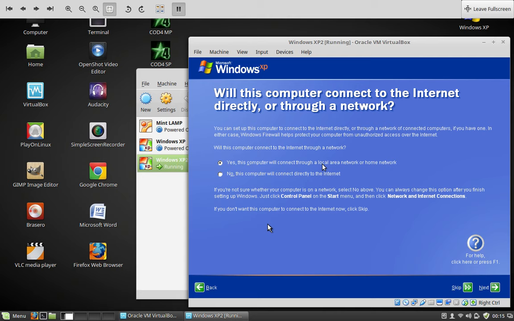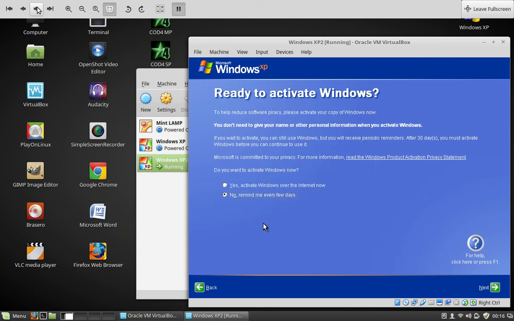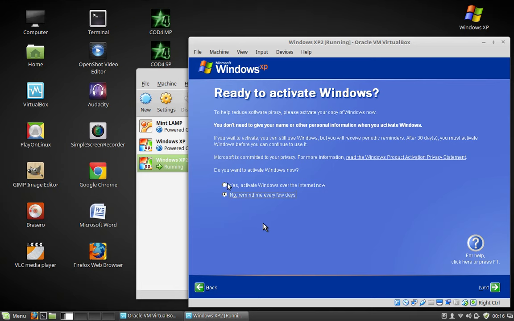This computer will connect to a local area network or home network. Hit next. Put no, remind me every few days. It doesn't do it right here because for some reason it just doesn't work. So put no, remind me every few days.